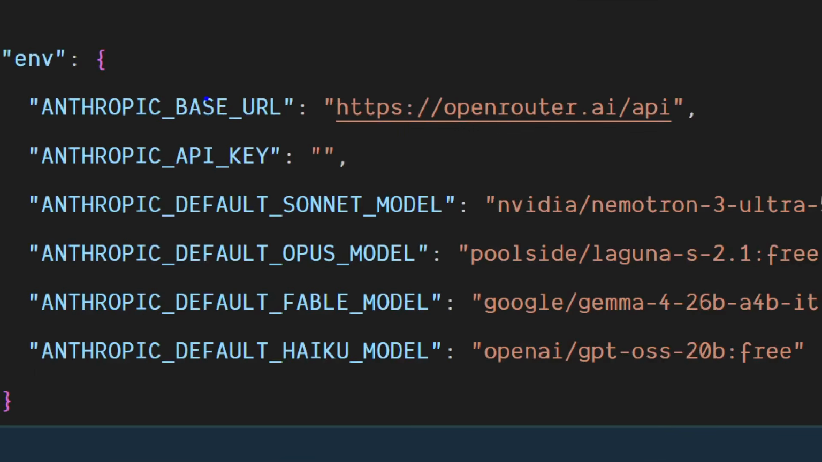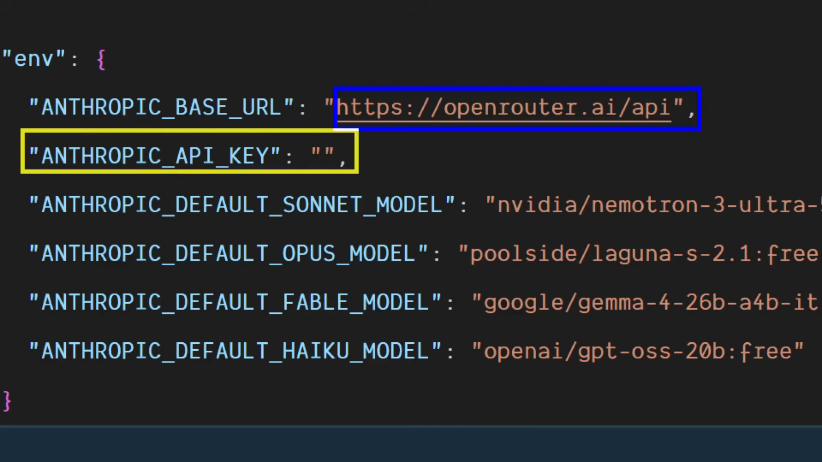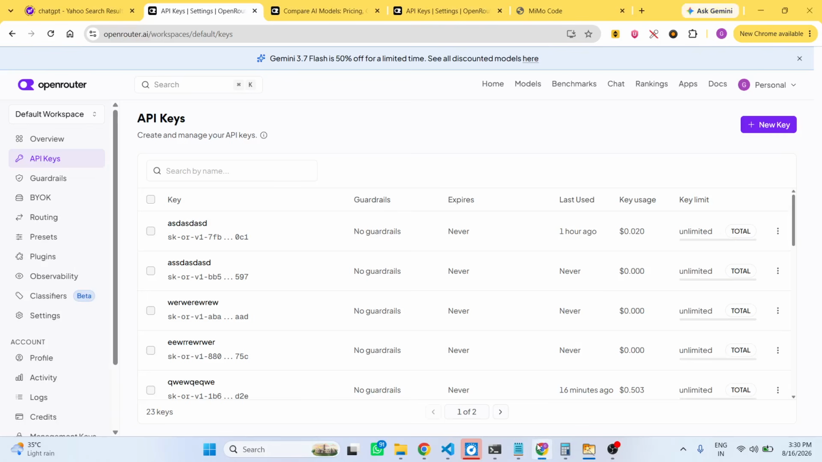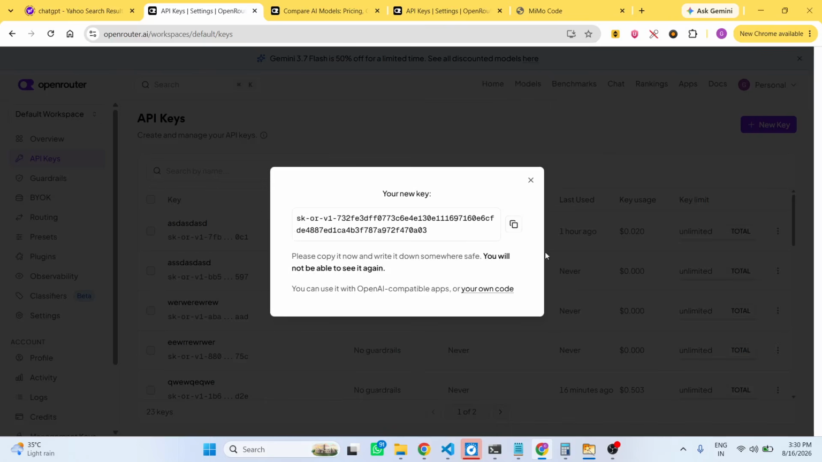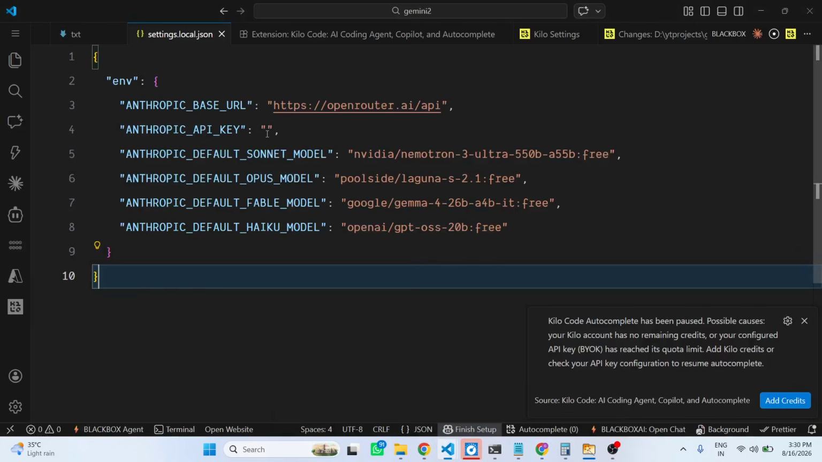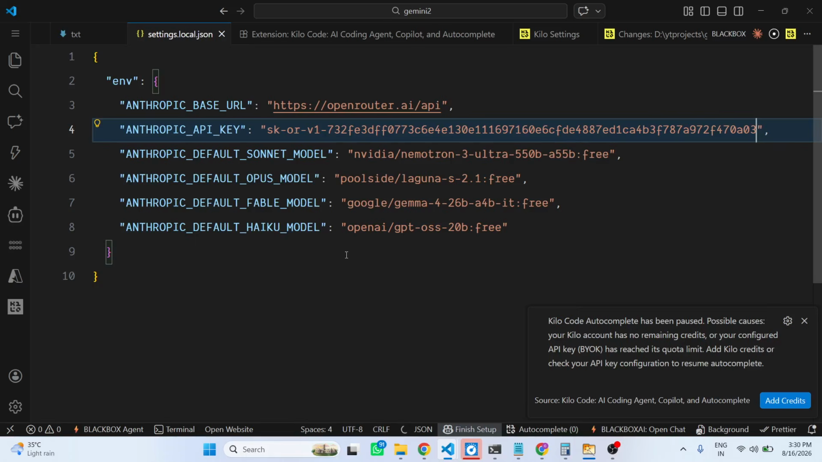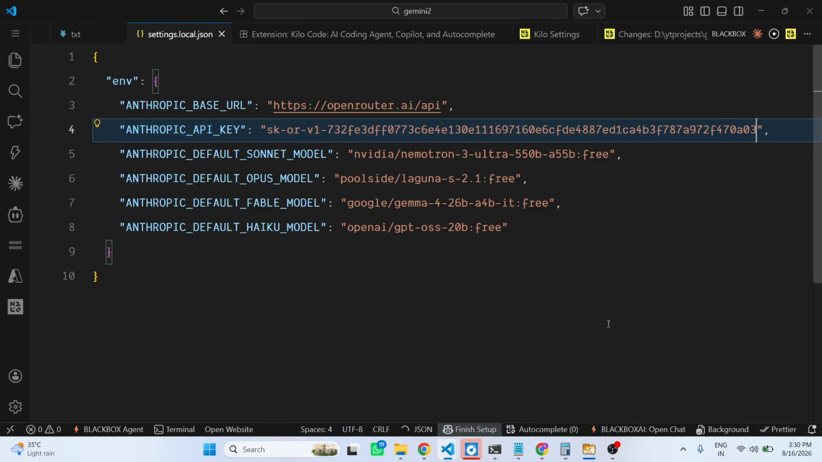So the base URL, as you see, we are setting this to openrouter.ai/api. And this API key, you will get from here. Click on new key, just give it a name and click on create. This will give you your API key. Simply copy this and right here you paste this API key. That's all that you need to do for the configuration.